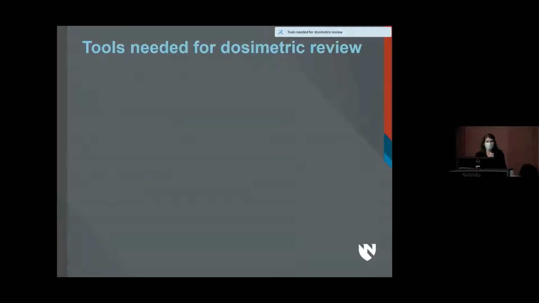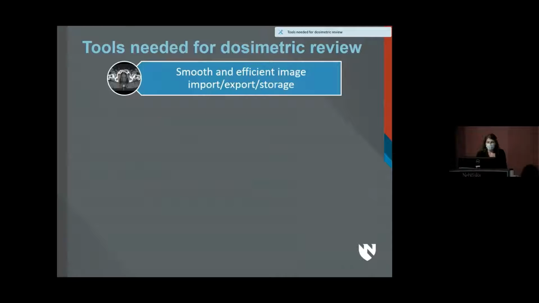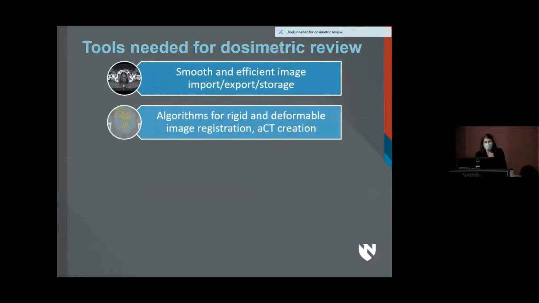So what tools do we need to achieve dosimetric review and potentially adaptive radiotherapy offline? First of all, we need smooth and efficient image handling. Secondly, we need the appropriate algorithms. This includes both rigid registration between images and deformable registration, and the ability to create adapted CTs.